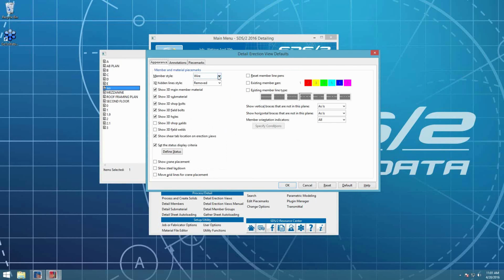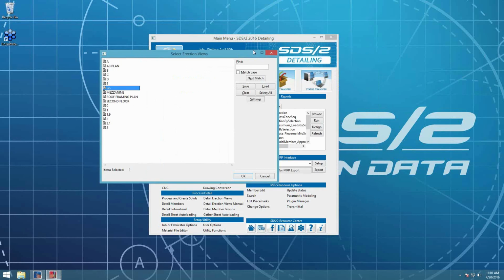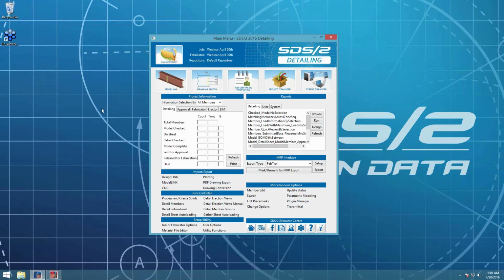So if this gets redetailed using the normal erection view detailing, it will go back to whatever this member style is for that case. Saving over erection views, as long as you save over the same name, will not affect anything. It'll still be linked to the same erection view statuses or the settings. If you save it as a new name, obviously it'll have new settings applied to it.